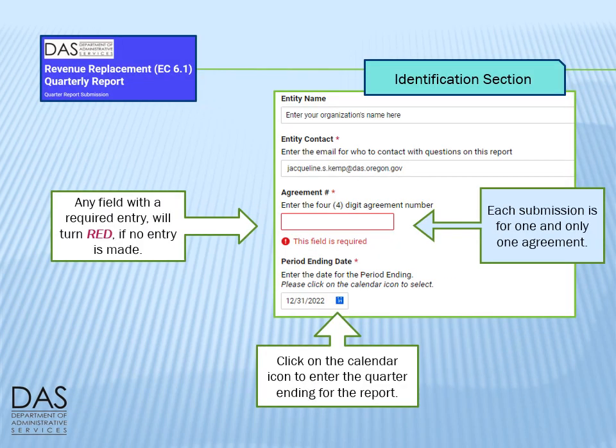The first section is the identification section of the form. Please enter the full name of your organization. Second, who do we contact with questions or clarifications on the data submitted? Third, the 4-digit grant agreement number, which can be found on your grant agreement. Fourth, the period or the quarter ending date. To do this, just click on the calendar icon and select the date that you need.